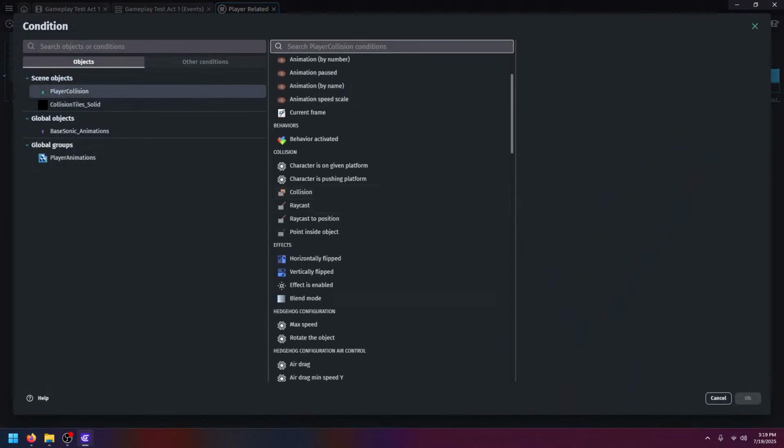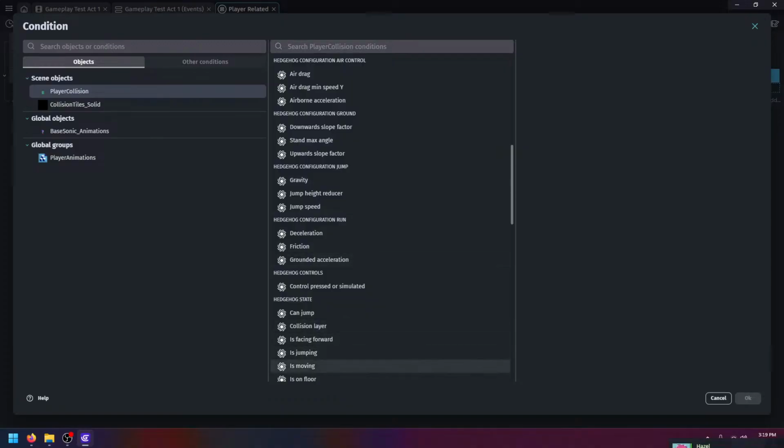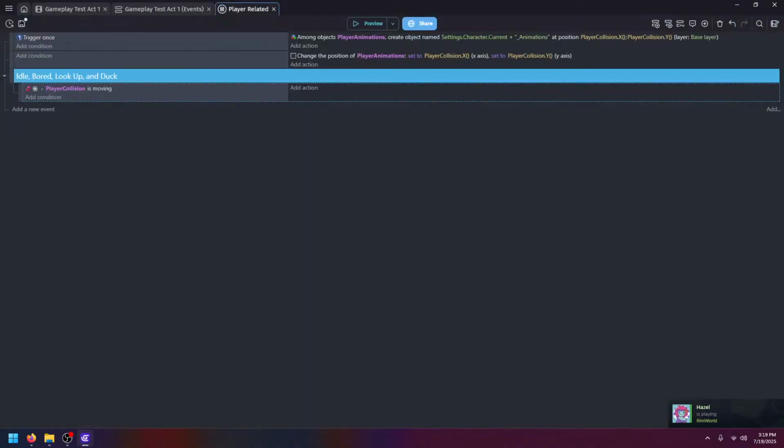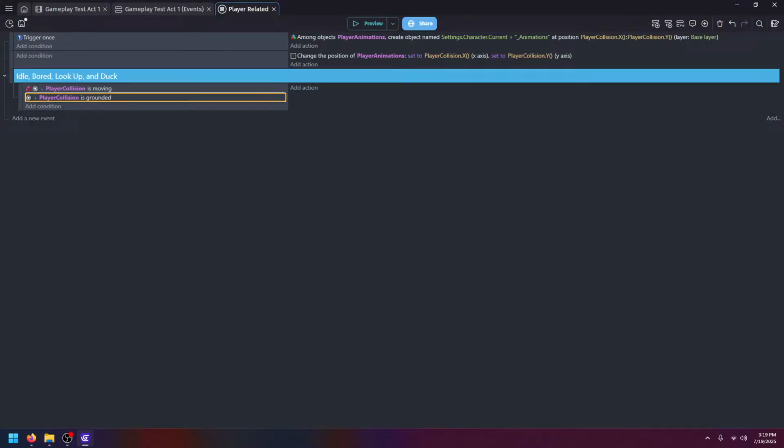So if the player is not moving, I'll just duplicate it so we're put into the same general location. And if they're on the floor, which pressing J inverts. So right now it is moving, but if I press J, it's inverted. So if it's not moving, then we're gonna make an event under here. So all these have to be true for the next stuff to configure.